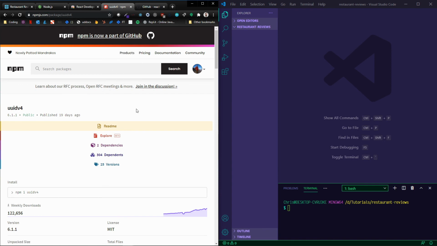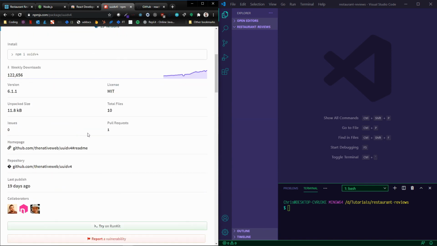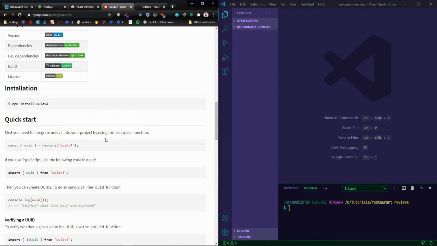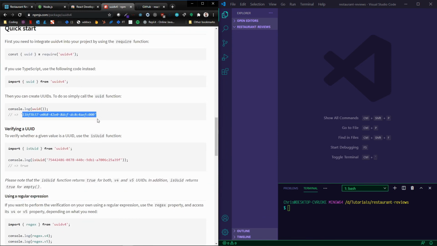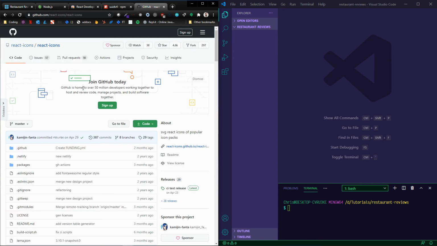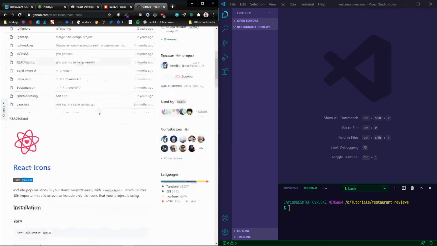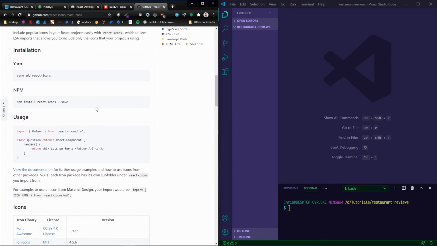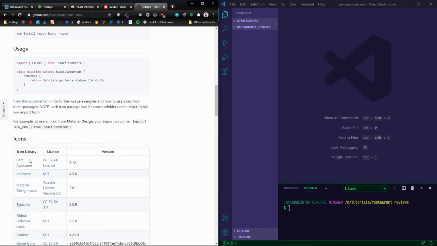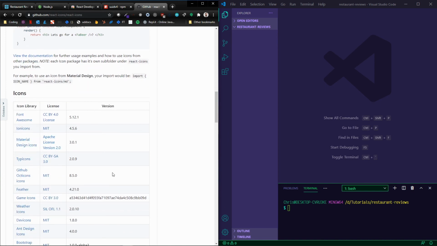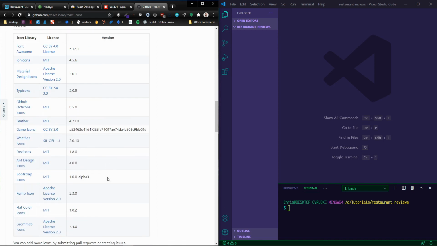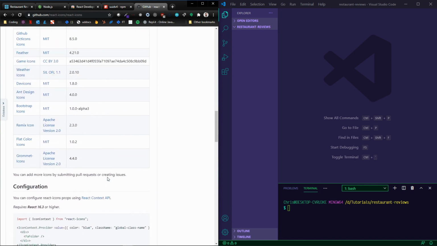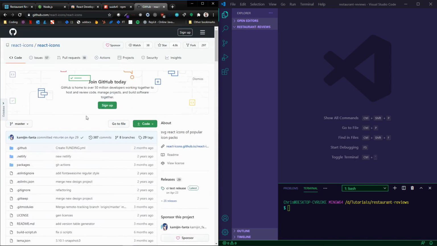We're going to be using a package called UUID v4, and all this does is generate IDs for us, and we'll be needing those for our reviews. And then lastly, we've got an icon library called React Icons, and this library actually is a compilation of a bunch of different icon libraries that you can use on your applications moving forward, but it's really helpful and got lots of great options for us.